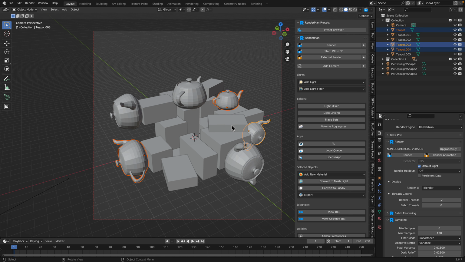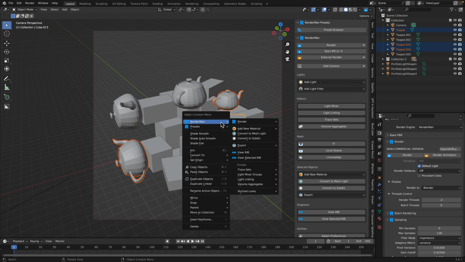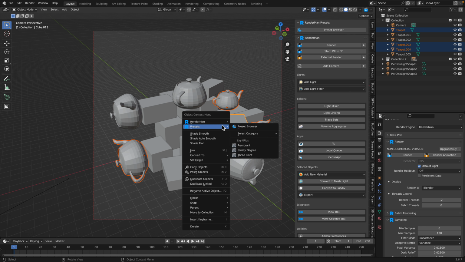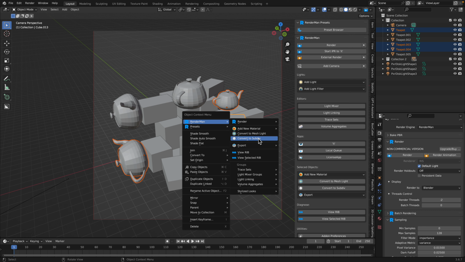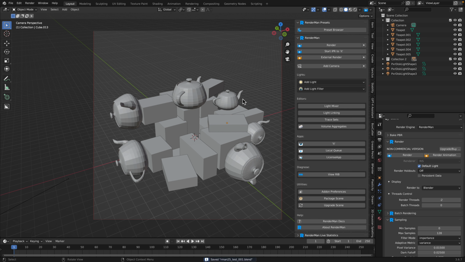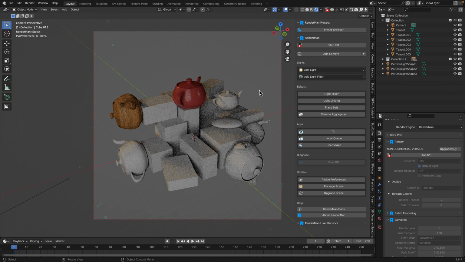For these objects, I want maybe this easy. I select this box as well. Right click, Renderman, convert to sub D. Okay. If you render, oh, I keep hitting that guy. Okay. Cool. For the wood, it's okay to be faceted like this, but the rest of them is cool.